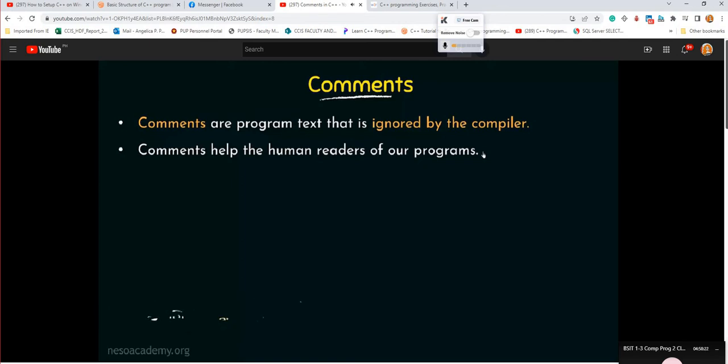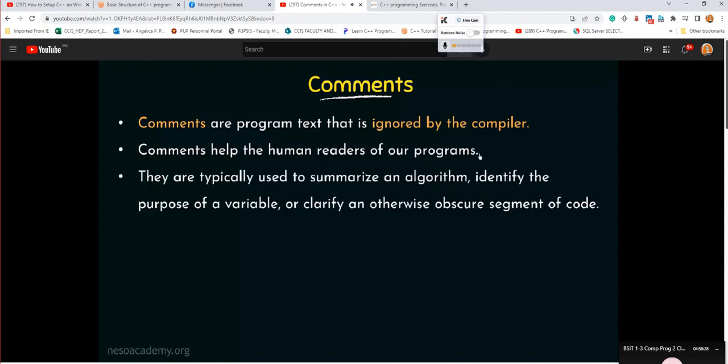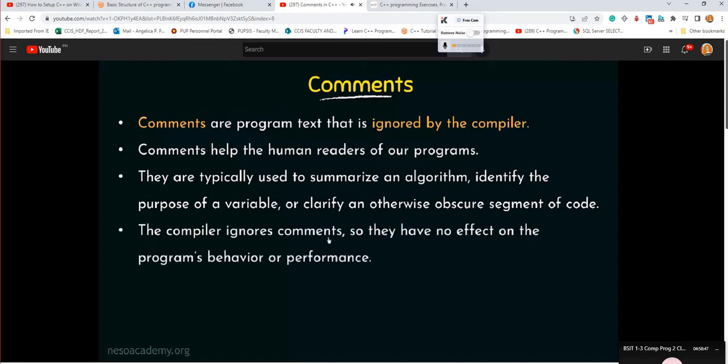When you write it as a comment, it will not be treated as source code and the compiler will ignore it, but it will be helpful for the human readers. They are typically used to summarize an algorithm, identify the purpose of a variable, or clarify an otherwise obscure segment of code. Like I said, it can be used for clarifying or explaining what a specific piece of code or a variable or something else does.